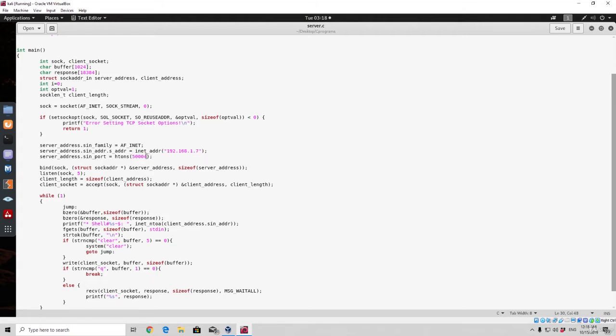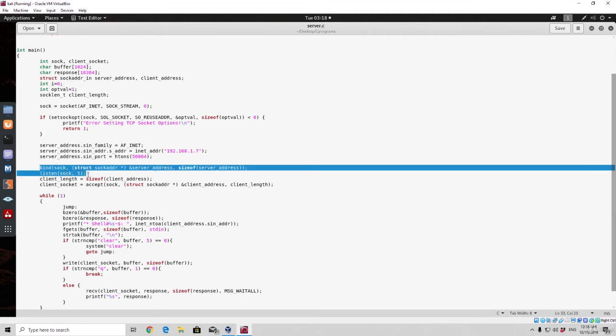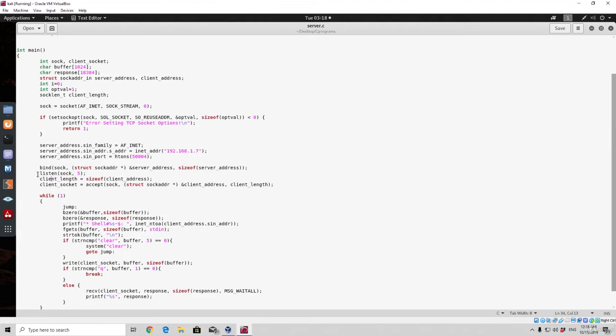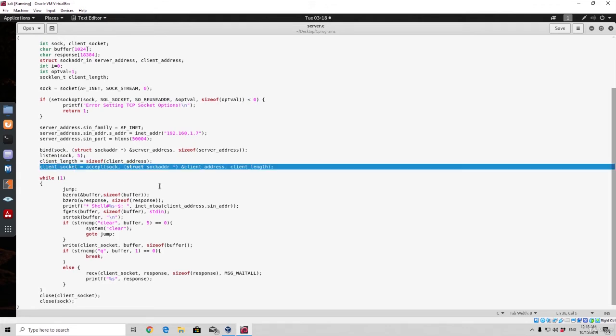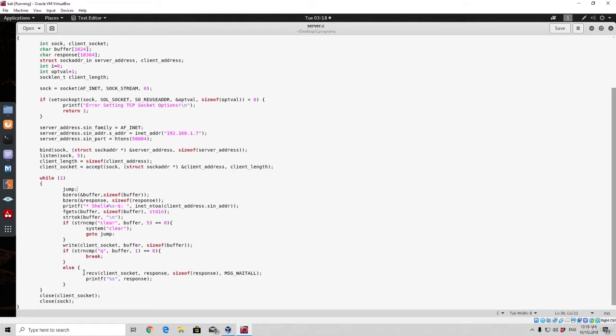Now, keep in mind that this port has to be free in order for you to use it. If this port isn't free on your system, make sure that you actually choose another free port. Then we perform the actual bind of the socket with the server address. Then we also listen for the incoming connections, and then we accept the connection and store the data into the client address. We communicate with the actual target over the client address or over the client socket. So you will see right here we have the client socket. And once we actually receive the connection, you can see that we receive it from the client socket into our variable called response.